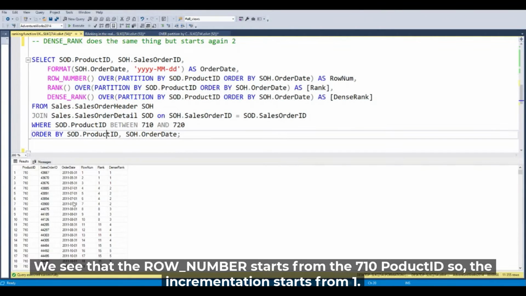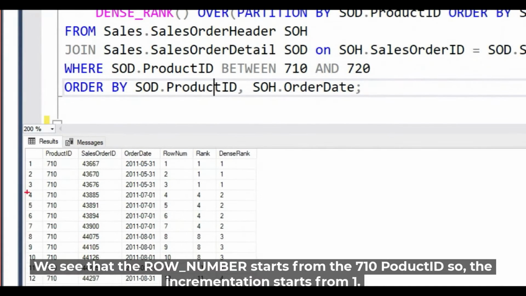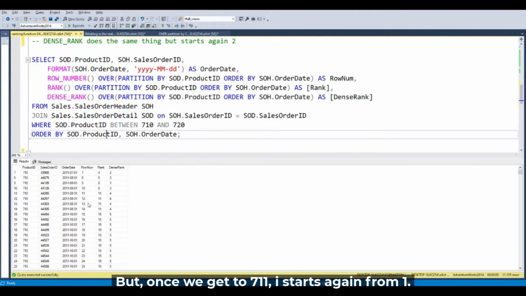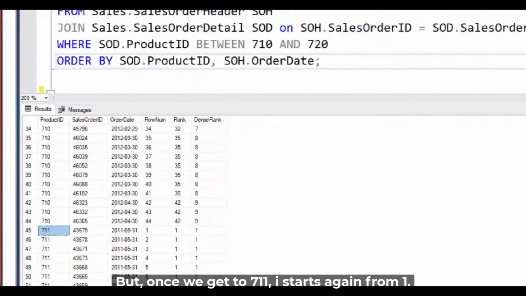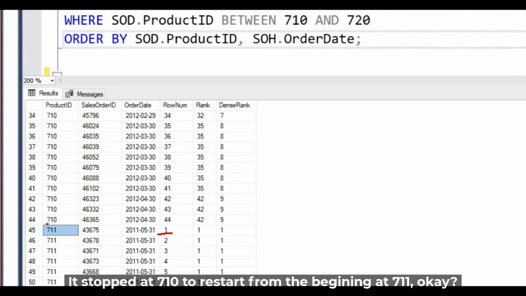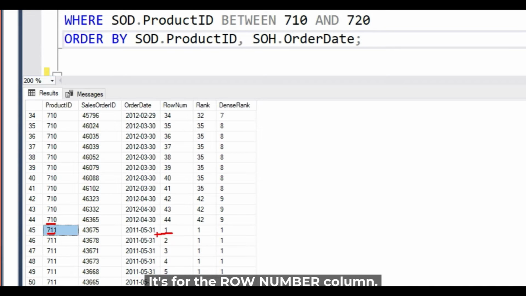We see that for the row number partition, it starts at 710 with row number 1, 2, 3, and so on. But once we get to 711, it starts again at 1. It finishes at 710, and when it starts at 711, it starts at 1. That's for the row number column.